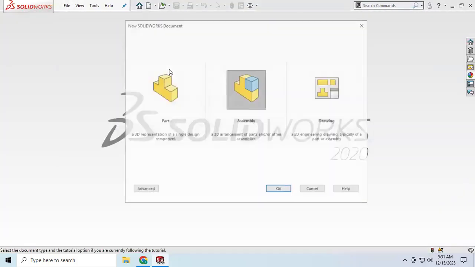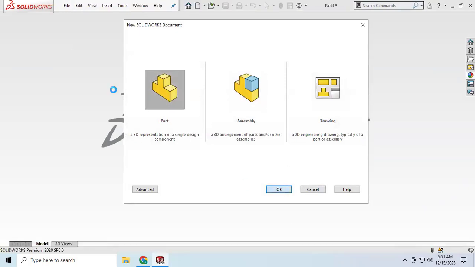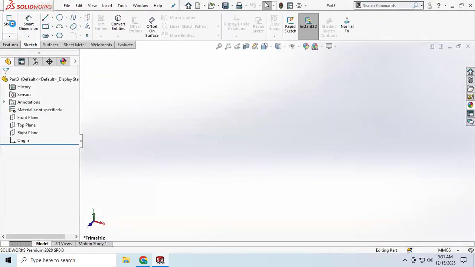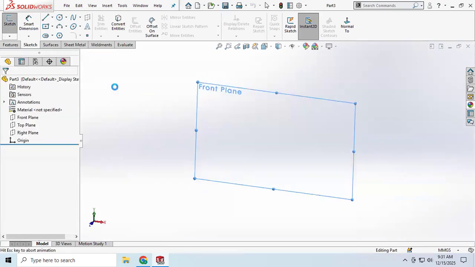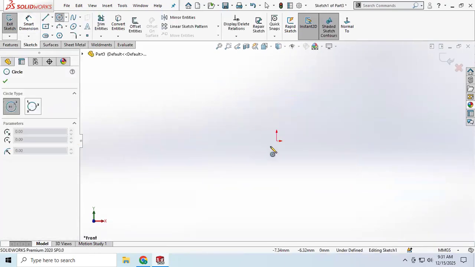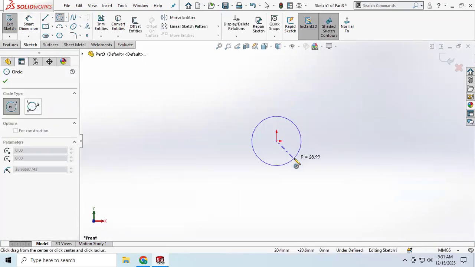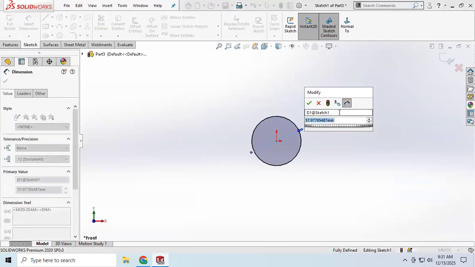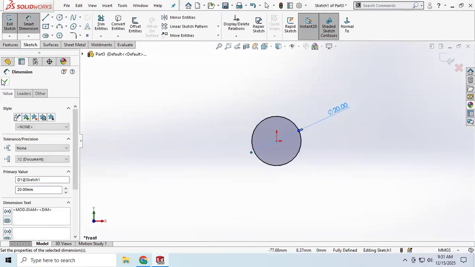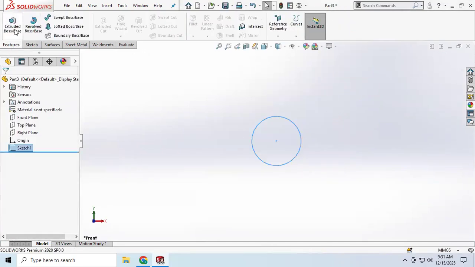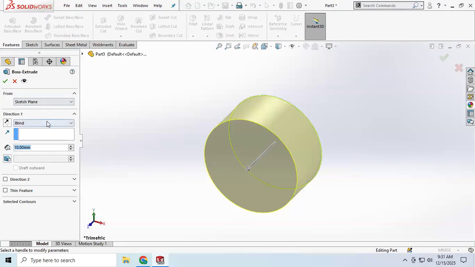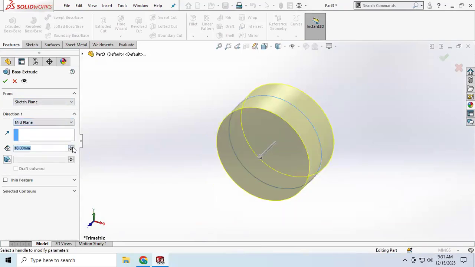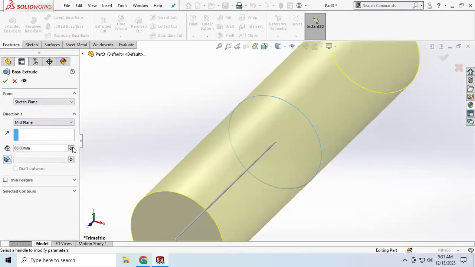I make a two-part assembly. First of all, I make a simple part. Go to sketch, select the front plane, select the circle and make a circle. Set this dimension, this is my 20 mm. And this is my step. Go to extruded boss, select this to make the plane, and just select 200.